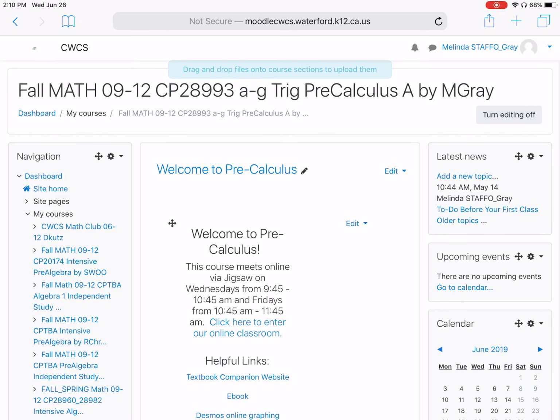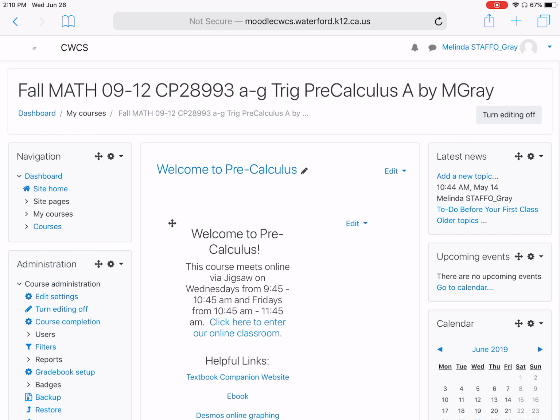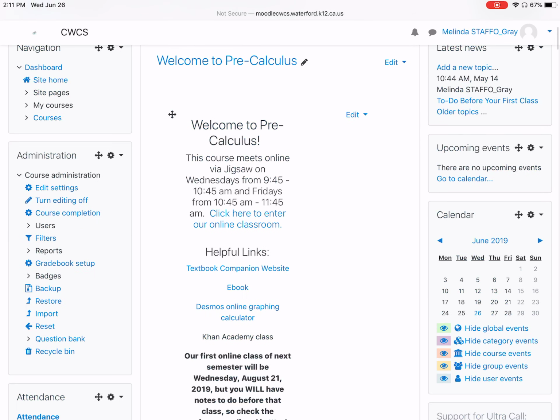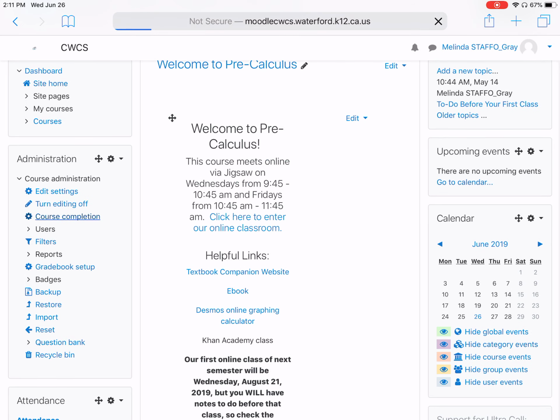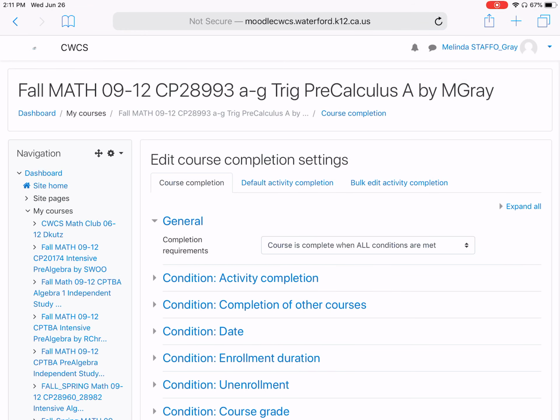Then for this theme, I want to look for my course settings under the administration. So I'm going to close up my courses so I can see a little more rather than having to scroll all the way down. And I'm going to go to course completion. Okay, so course completion is super cool. I'm going to show you how to set it up for the whole class and then what to do with each individual assignment so that it tracks for the students what work they've done and what they still need to do.